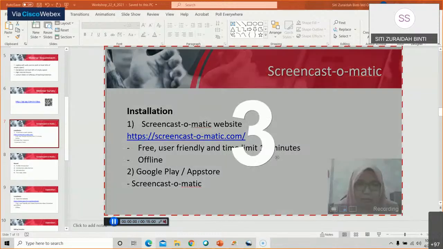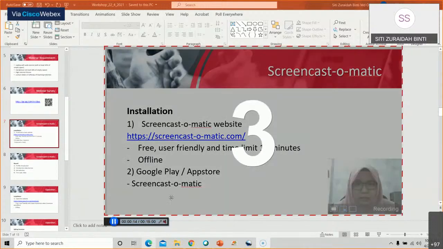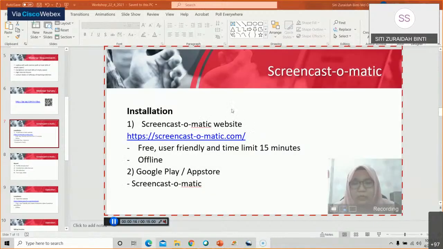Just click record. So we will have a countdown here, where we have 3 seconds, so you can prepare and then you can record. They will have a countdown time there. You just click and then we have 3 seconds for you to record. So you can start recording your lecture, or whatever you want to record.